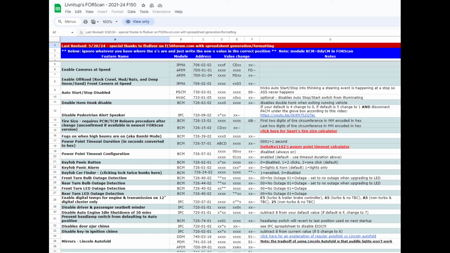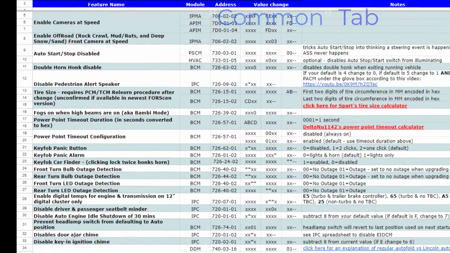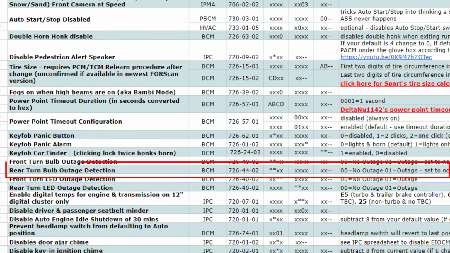If you've done any FORScan programming at all, you'll be familiar with Living It Up's Google Sheet of commands and settings. This is from the Common tab, where he lists all of the common commands. And if we zoom in, we can see this command, which is the rear turn bulb outage detection setting, which is located in the BCM or body control module.